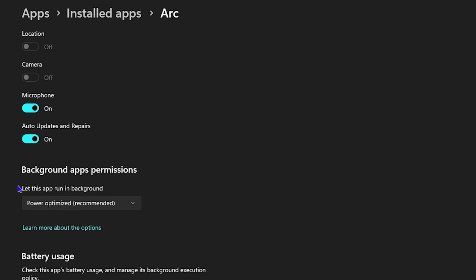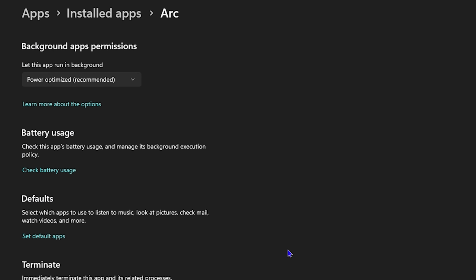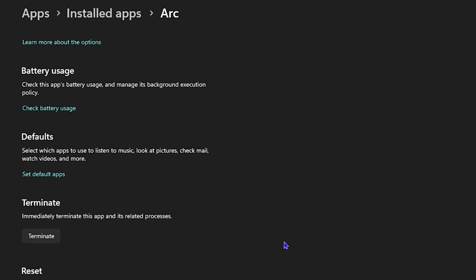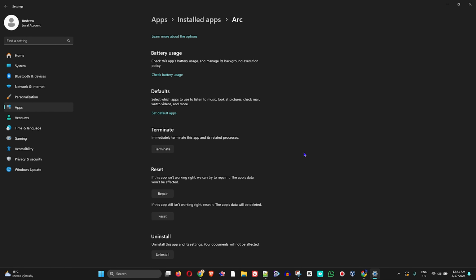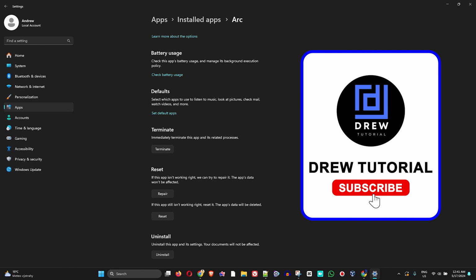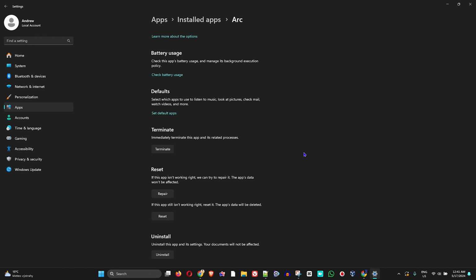And here under background app permissions, where it says Power optimized, click on that and you simply want to click on Never. So you want to do that for the Game Bar application that you will find on your computer, and that's all there is to it. Very easy stuff, guys, and very simple. And that's how you can easily disable Xbox Game Bar on Windows 11 PC.